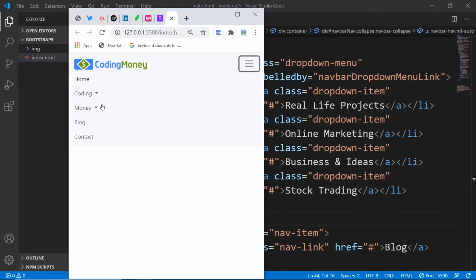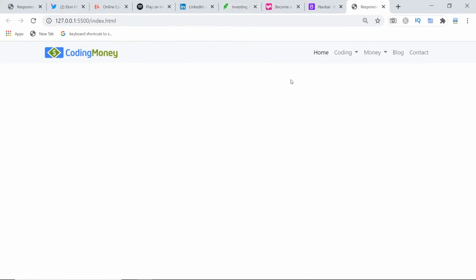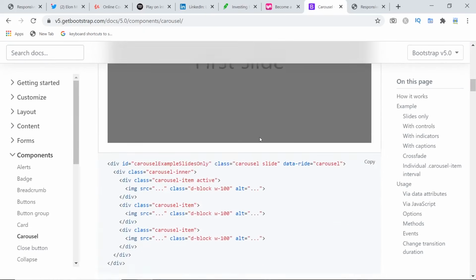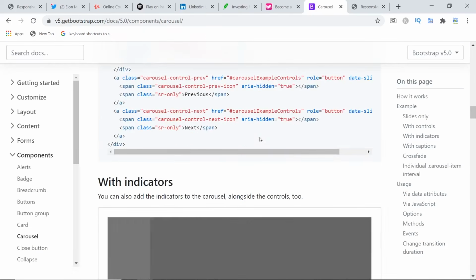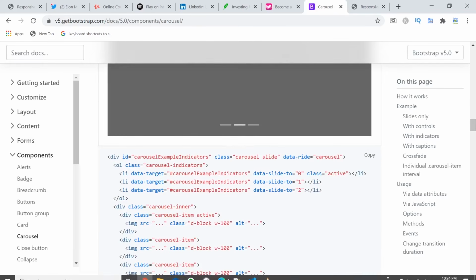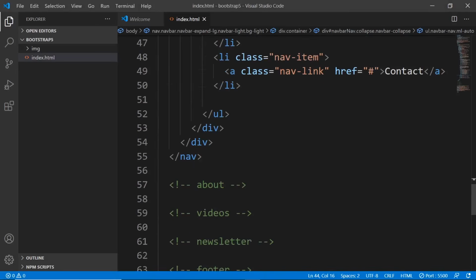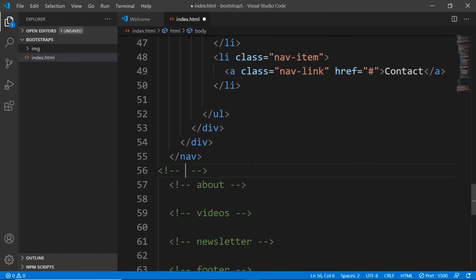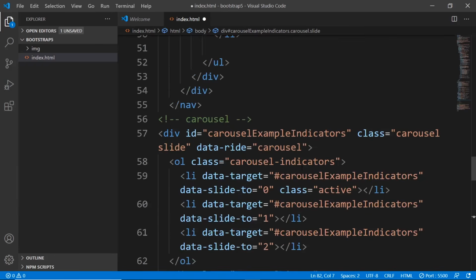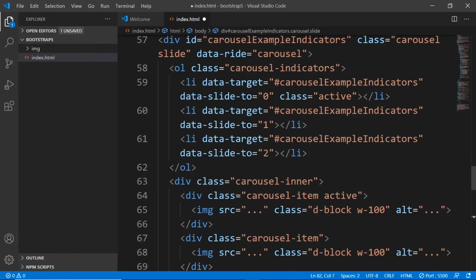Okay, perfect. Let's create the carousel. Let's find carousel from here, and I like this one, so I will copy the code, paste here, and modify it to include your images.